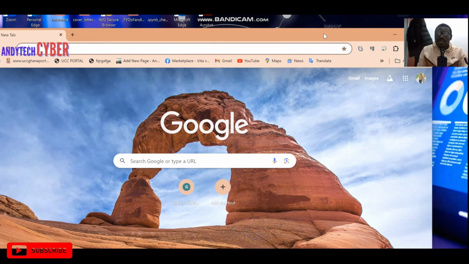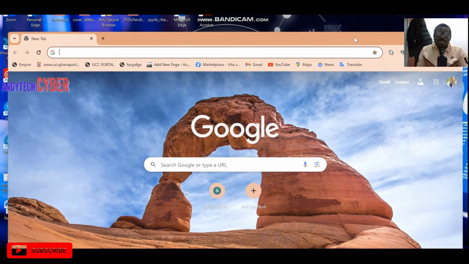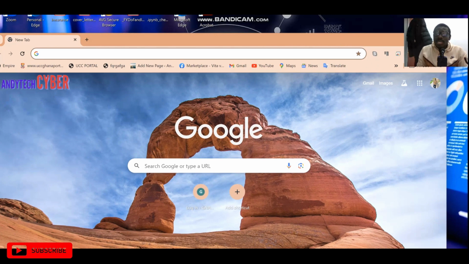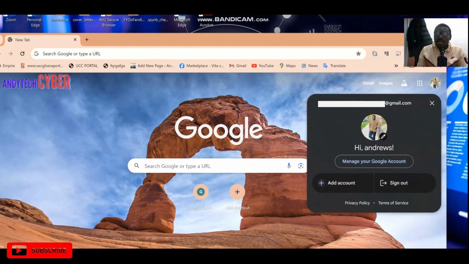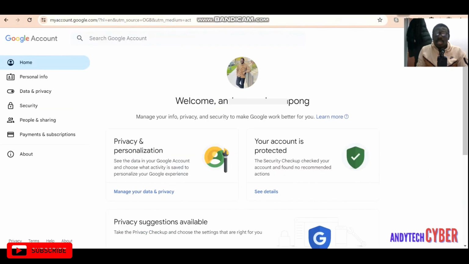So what you just have to do is open a browser, like your Google Chrome browser, and then you see the part where my image is, right? You click on that image, and then you click on manage your Google account. Okay. So when you go to manage your Google account, you'll see something like this, right? Now, this is basically how you can customize your Google account. Now, I just want to go straight to what I want to teach you.